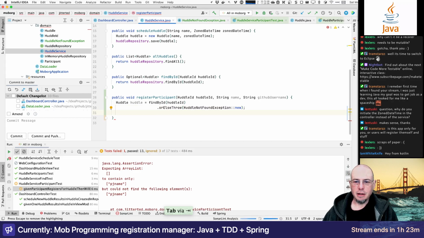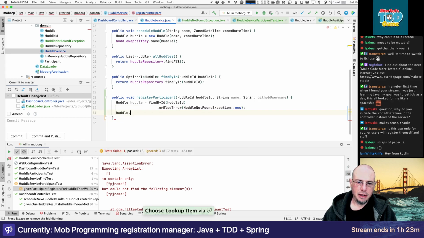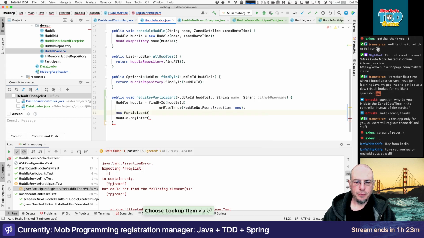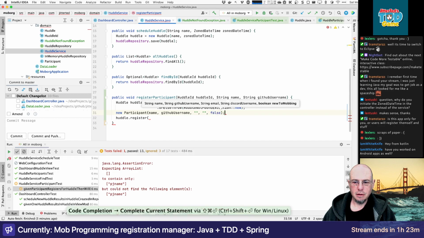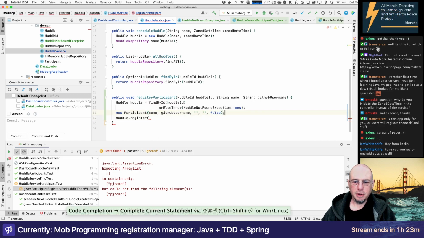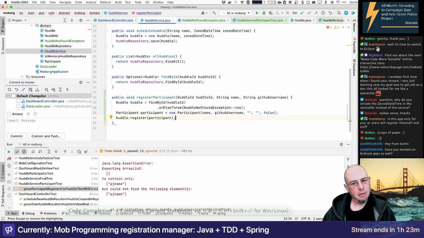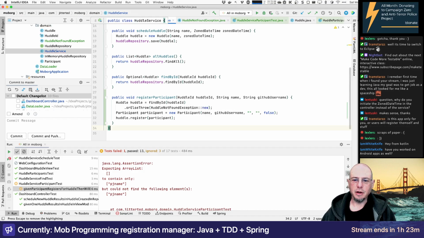All right, so now I've got a huddle. I've got a valid huddle. On that huddle, I register. I got to create a participant. Name, GitHub username, empty, false. Register that participant. I seem to have lost it. Okay, there we go.